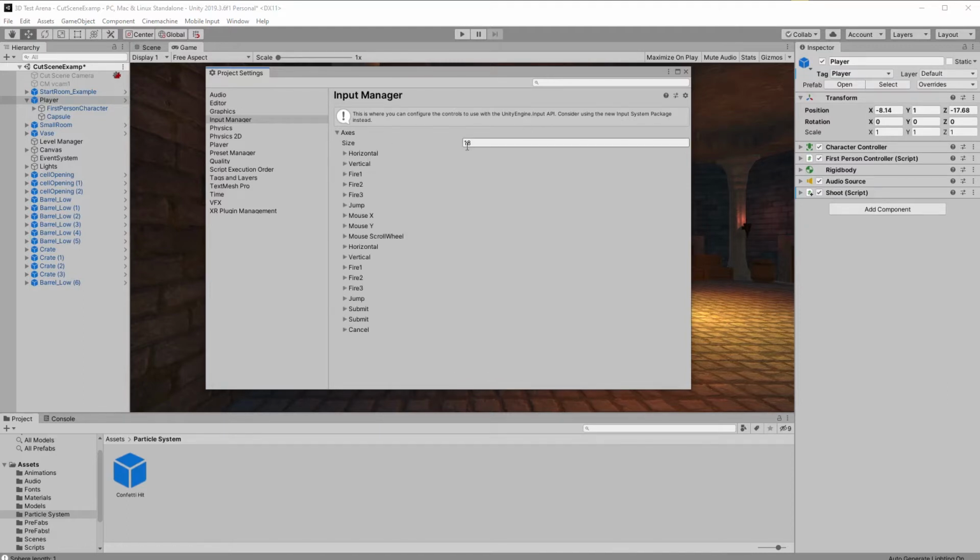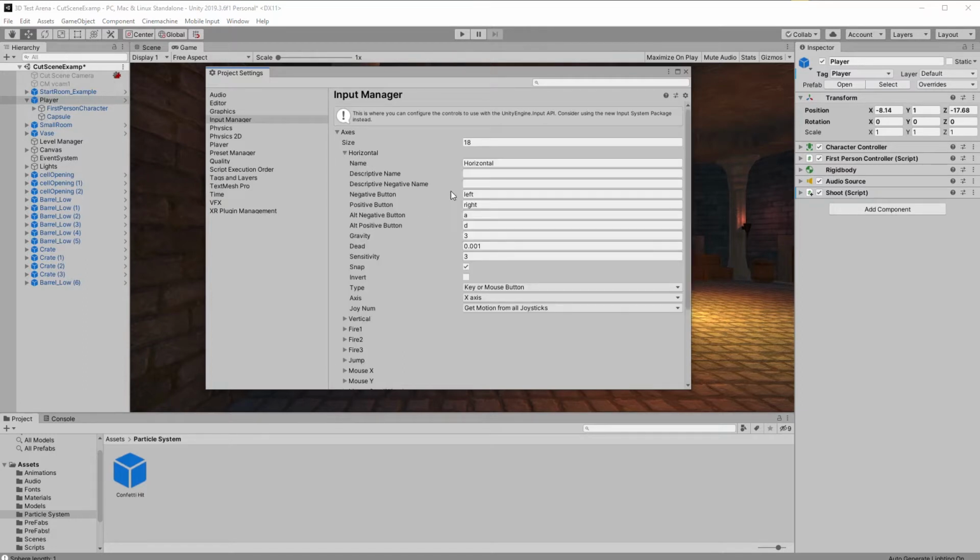Now there's 18 already preset in the system. Like I said, if you're using GetAxis for your movement, these are already in here, Horizontal, Vertical. If we open these up, the name's Horizontal. The positive button's the right button, which is that arrow button. The alternative button is the D button for the WASD keys. Then you've got a gravity, sensitivity, and a little bit of a dead zone. Just in case it's too sensitive, you have to move beyond that for it to start moving.